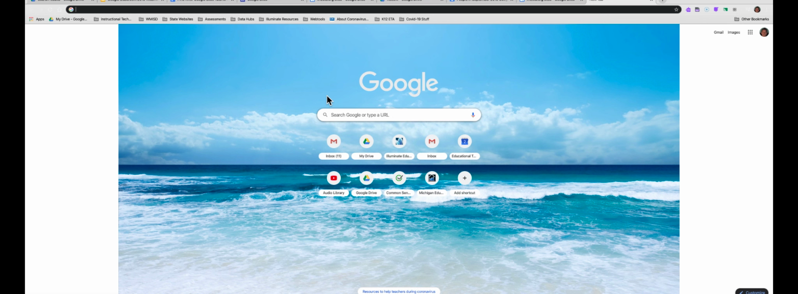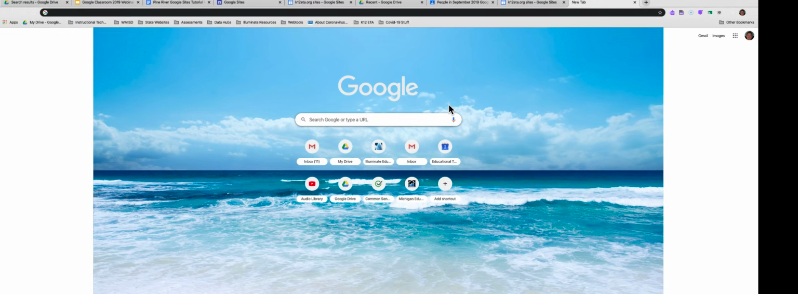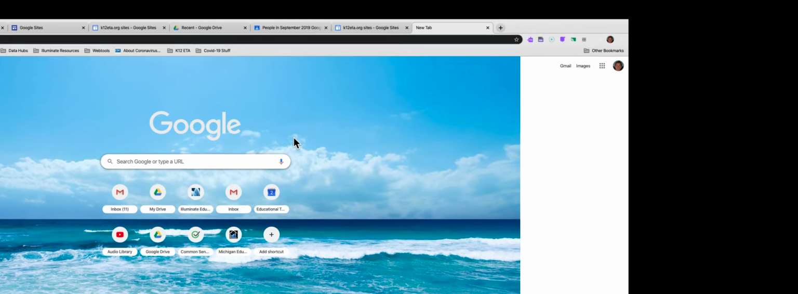Okay, let's talk about how to actually get to the Sites app in Google. Now, this is a little bit of a different situation for us because currently there are two versions of Google Sites. And by default, you're going to go to the old version, and we want to be in the new version of Google Sites. So here's how you do that.